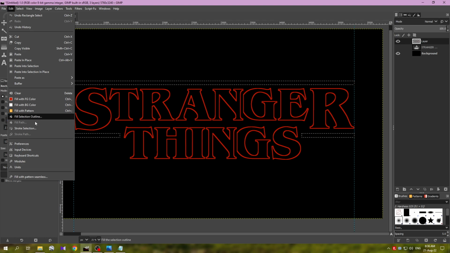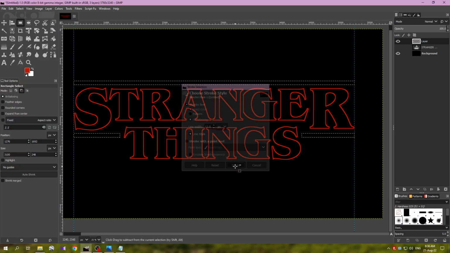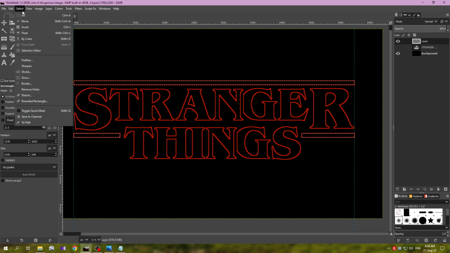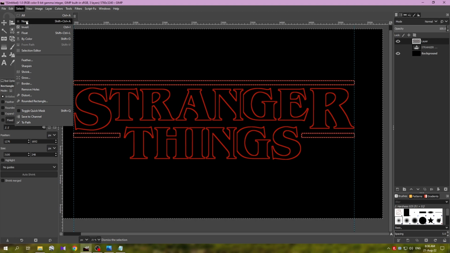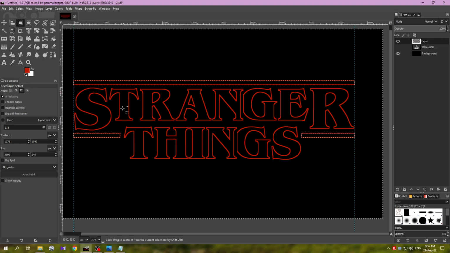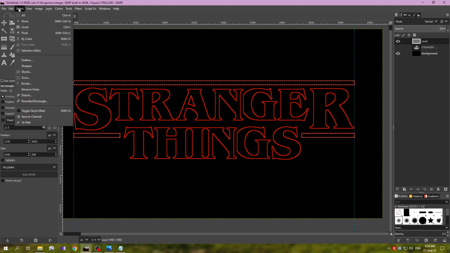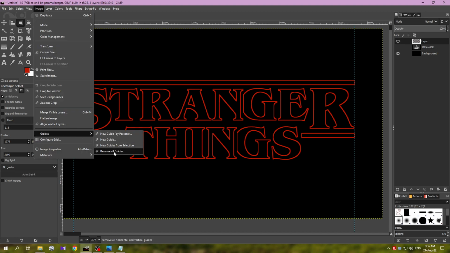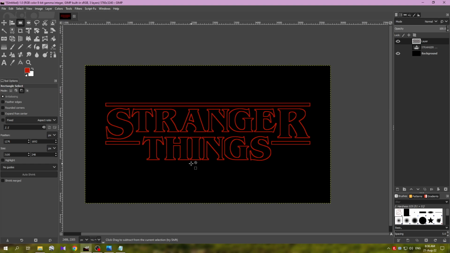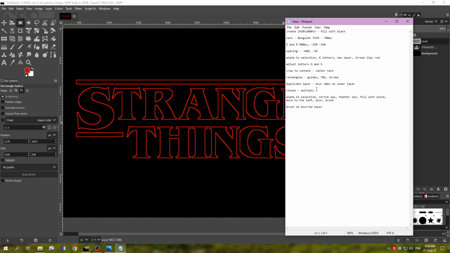Now we go to the edit menu, stroke selection, using the same setting, stroke it, then go to select, none. I misclicked, select. Let me see what happened here from the edit menu. Yes, I inverted the selection, so let's undo this. Select, none, and then go to image, guides, remove all guides. Okay, so far so good. Let's check with the notes here.